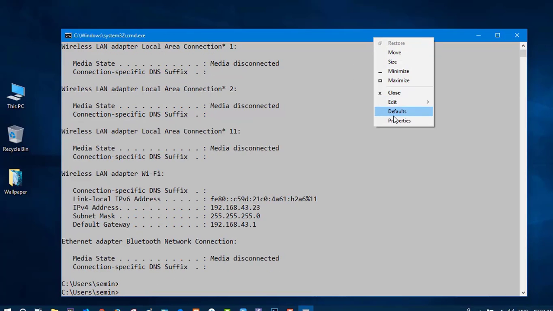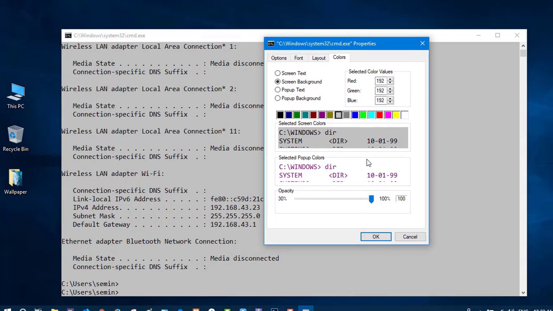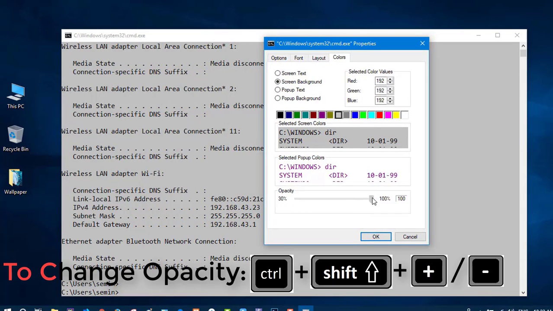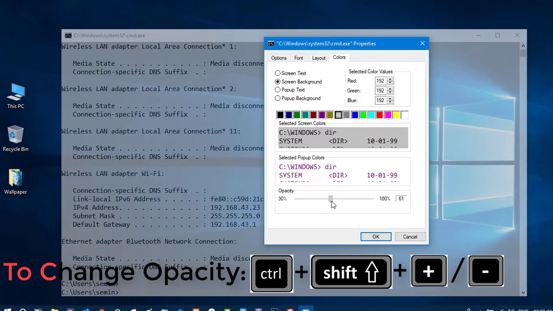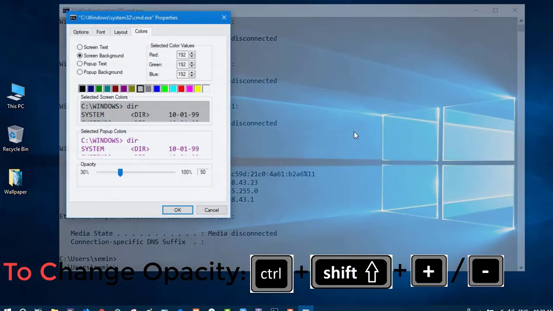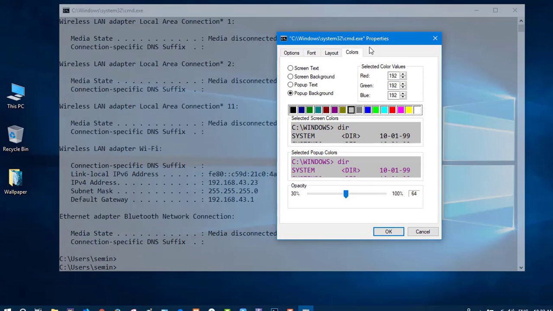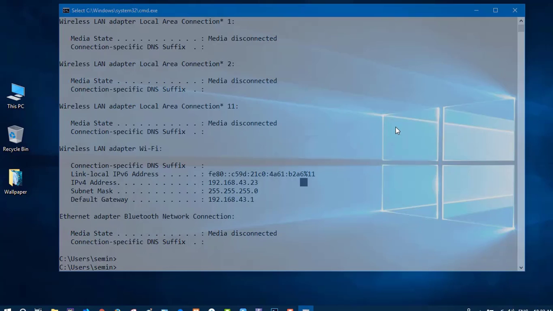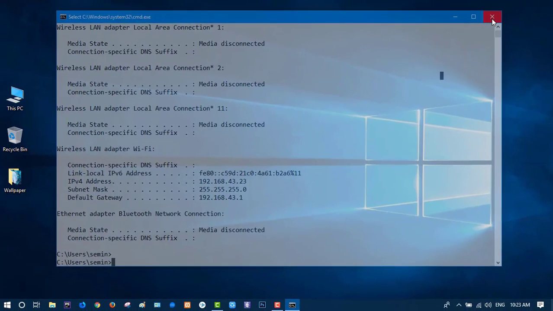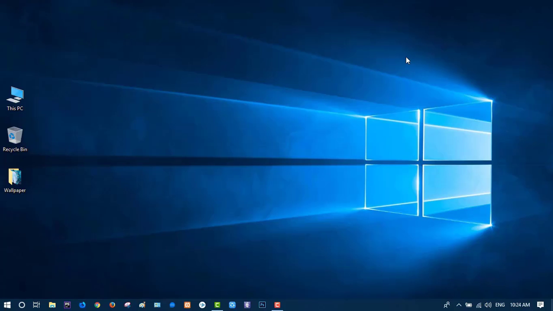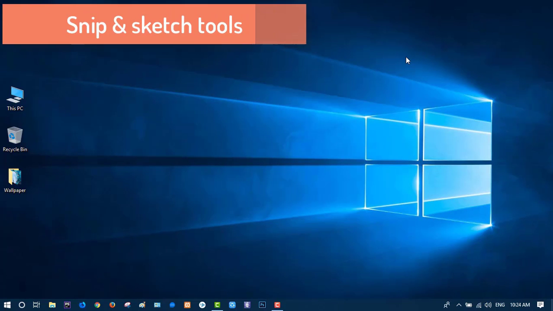Another option is the opacity setting, and you can use this one to create transparency of your window. This is the way to set transparency. You can use this, or you can change the color of the background. It should be a different color. Okay, now it's okay. This is how you can use your command prompt window. Now go to the next step.